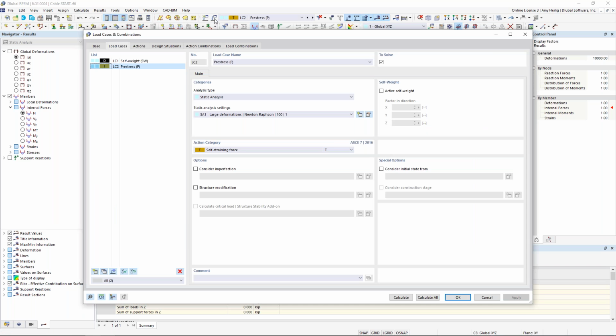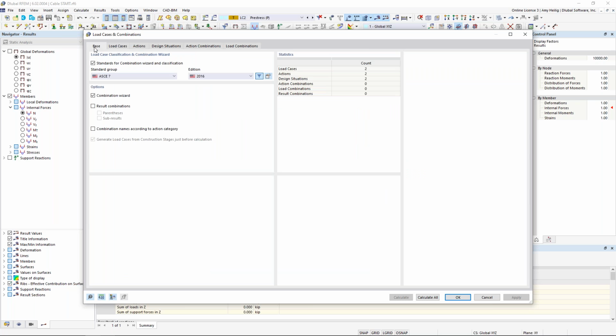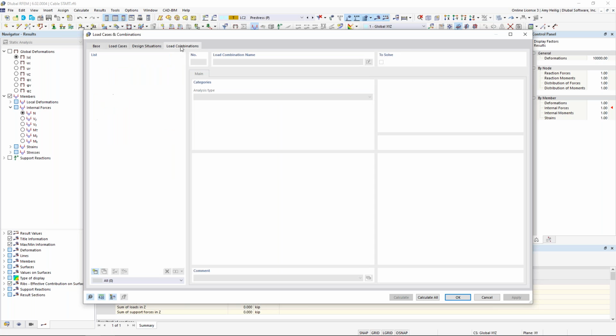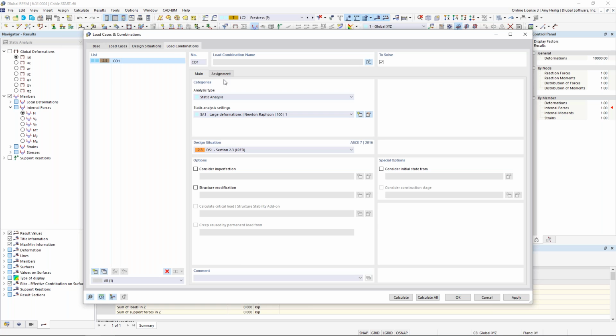So I go back to my load cases, and actually back up a step under the base tab. Let's uncheck the combination wizard, so I'm going to manually create my load combinations instead. I go to my load combinations tab and we'll create our first load combination, but I'm going to give it the user defined name here of shape 1, which is going to be equal to my self weight plus that pre-stress load.